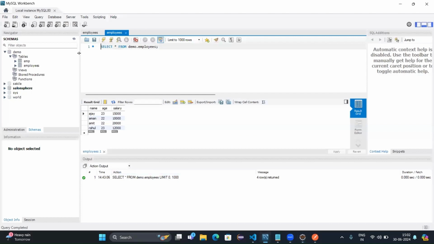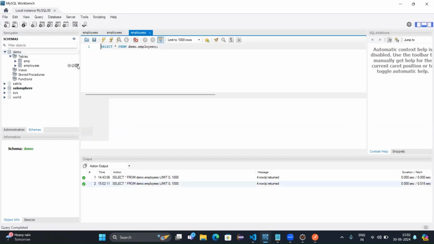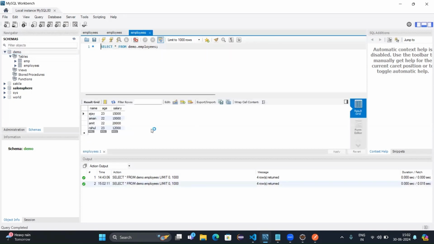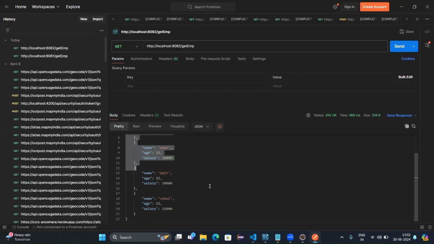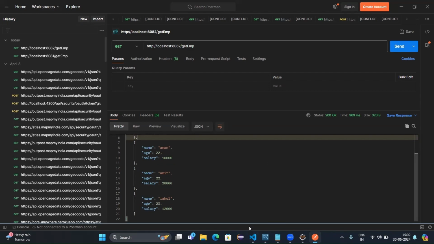Okay, so this is our employees table which is inside the demo schema. तो मैंने आपको बताया था कि स्कीमा के अंदर जो टेबल है एम्प्लॉयज, उसके अंदर 4 रिकॉर्ड हैं, अजय, अमन, अमित एंड राहुल. तो आप देख सकते हो कि यहाँ पे you can see the result कि अजय, अमन, अमित एंड राहुल चारों का रिकॉर्ड आ चुका है. So let's connect this Spring Boot application into the React.